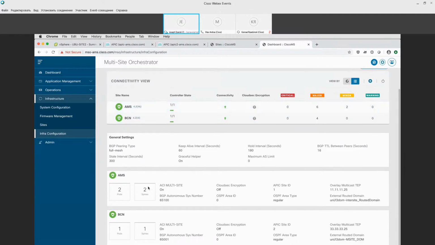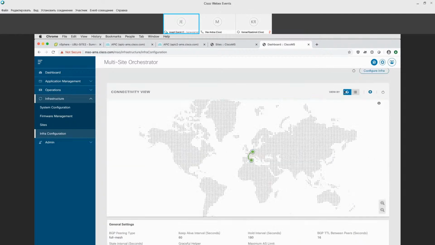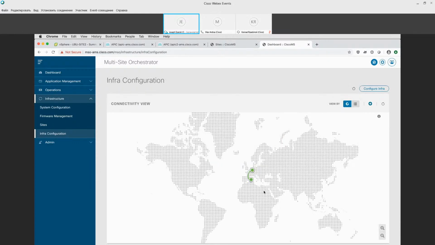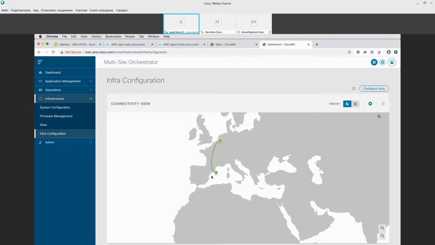But what we do is we show you the configuration, like your overlay multicast tab and is CloudSec on or off, OSPF area ID, all that stuff is there, right? And then in the map view, we added that fancy green line, which means everything is up and working from an infra connectivity between sites. Sound good? Okay, so that's pretty trivial in terms of backing up something and migrating to a new cluster.